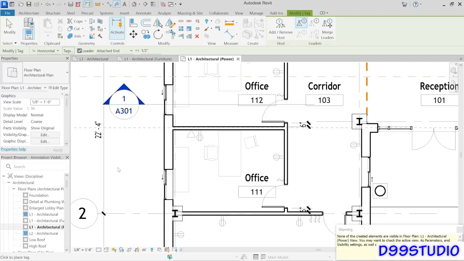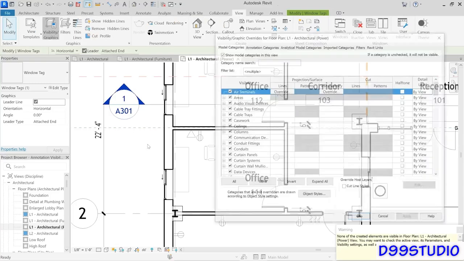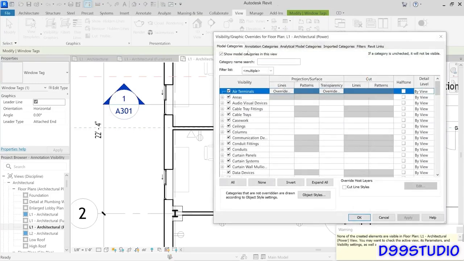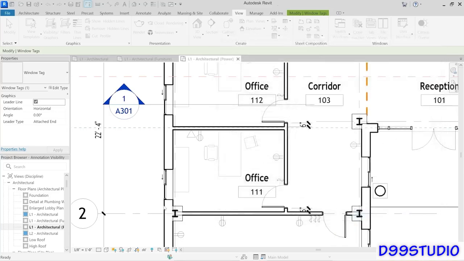And so maybe I try again. And it may take me a while to notice that it's actually creating the tags, but simply hiding them because that category is hidden. So when I finally figure that out, perhaps I cancel out of the command, I go back to the View tab, go back to Visibility Graphics, or type VG, and go back to Annotation, and I'm going to scroll down, and I'm going to locate the door category and turn it back on, and the Windows tags and turn it back on, and I click OK.